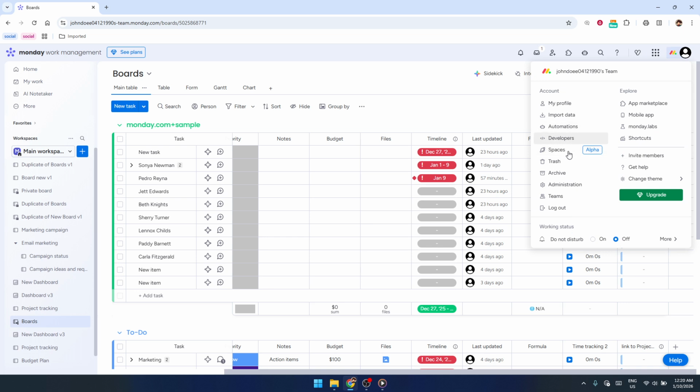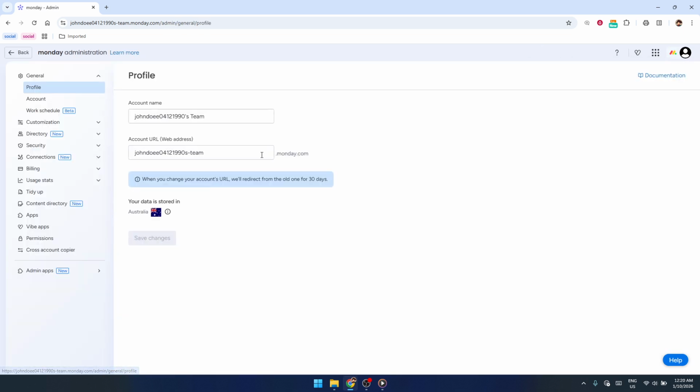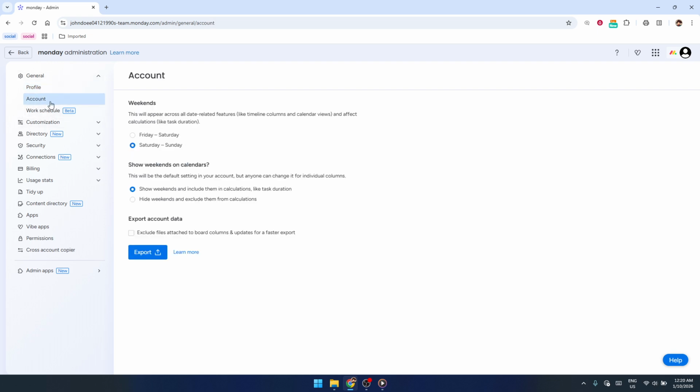On the left-hand side of the administration screen, you'll see a vertical menu with different sections. Find and select the Account tab. This is where Monday.com keeps global settings related to your subscription, security, and in this case, data export.